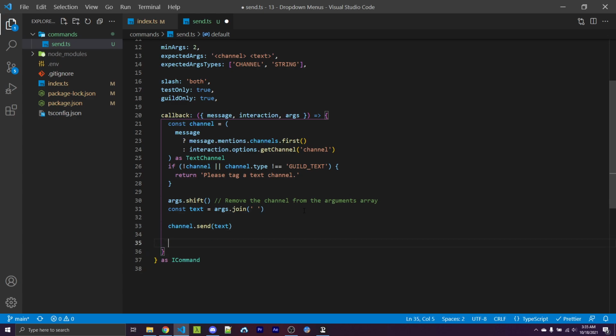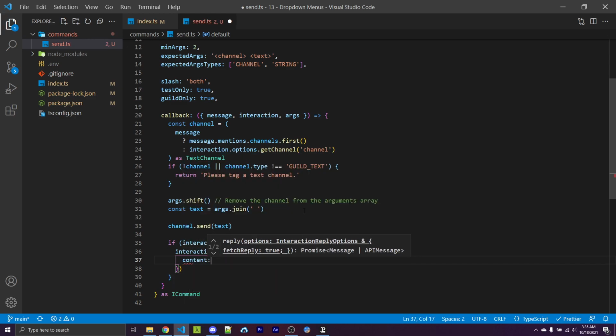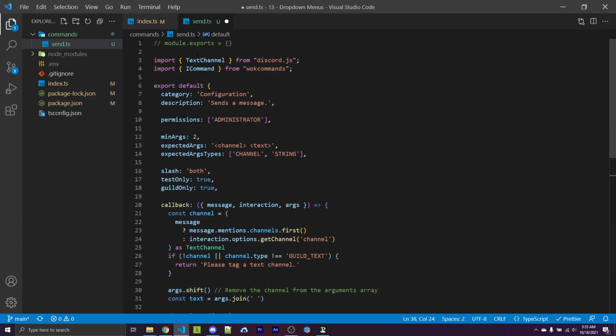So first, let's make sure that this was actually ran as a slash command. I can say if interaction.reply. Can pass in an object here where the content will be sent message. And then we're also going to pass in ephemeral is true. That way only we see this response. And this is all we need for our actual send command.